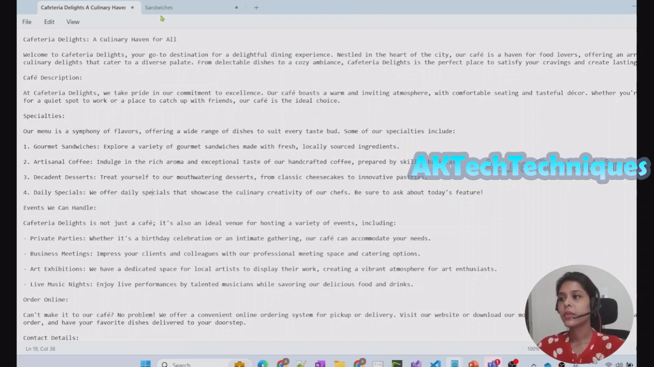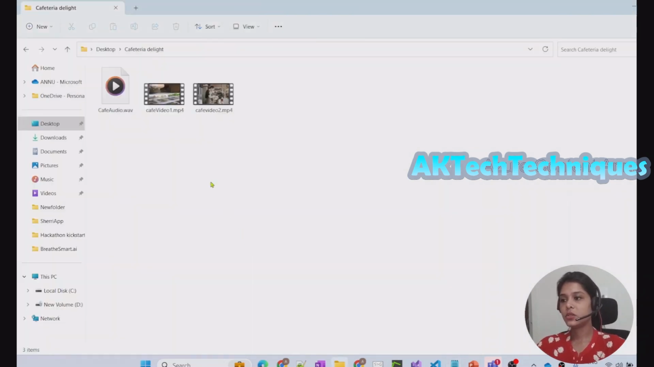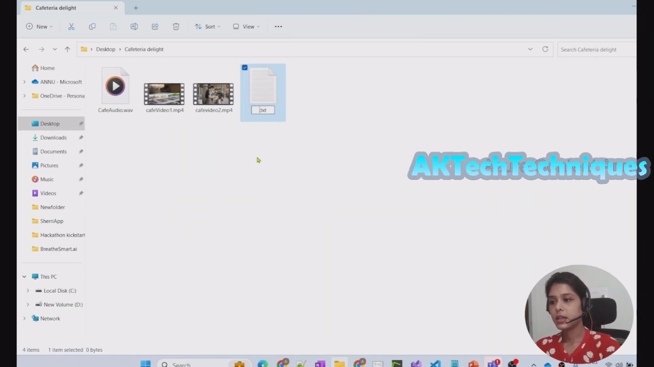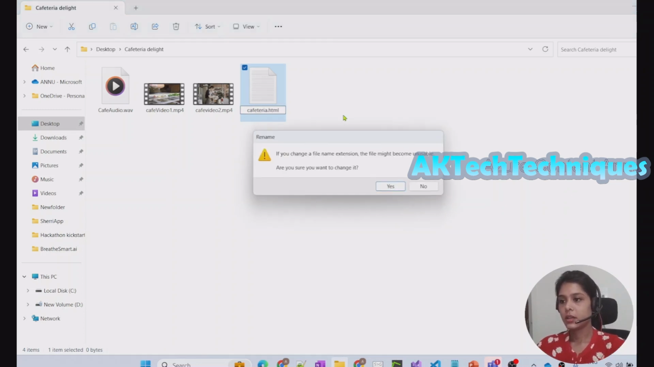but I want to create a web page out of it. So let's go back to the folder, and here I will create a new text document, and instead of .txt we will make it an HTML page. Let me give the name as cafeteria.html.